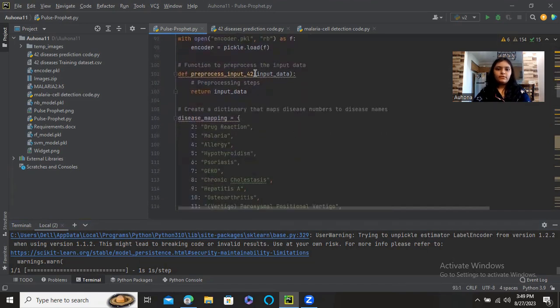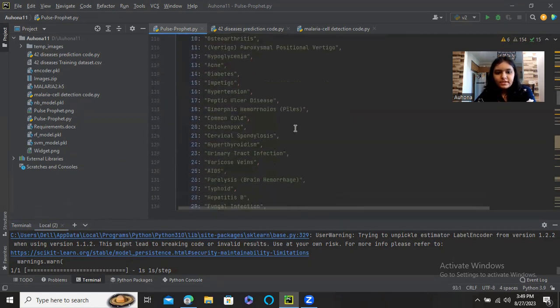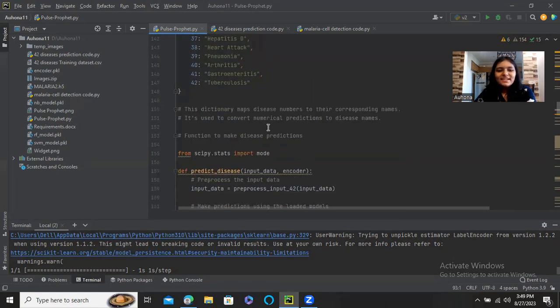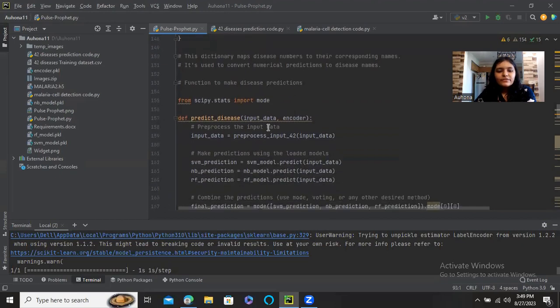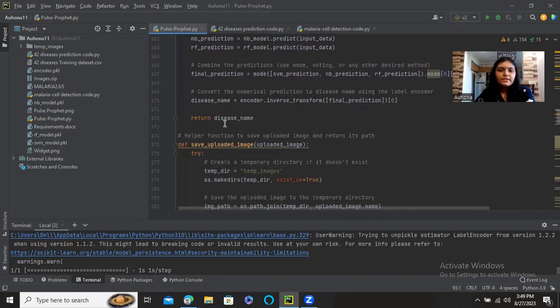here is again for pre-processing the input data. Then here is a dictionary that maps the disease numbers to disease names. The prediction comes in numbers, but then I had to convert it to names. So here we are. It's a full pickle list. And then we have the combined prediction of all the three models, which returns the disease name.